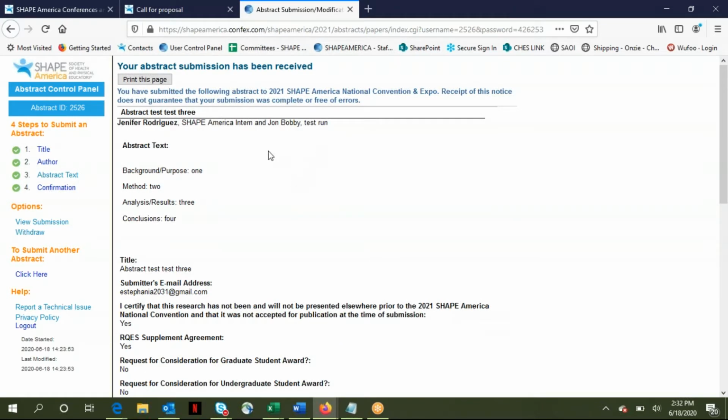Once you have submitted, at the top of the page, it will state your abstract submission has been received. That is how you will know that you are all good to go, and as you can see on your left column, you have the option to view your submission or withdraw it, submit another submission, print, add, or arrange your presentations, and report technical issues or log out here on your left side.